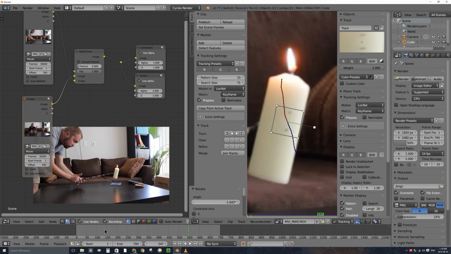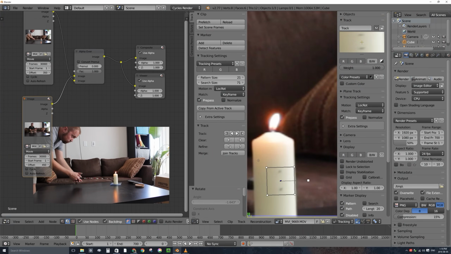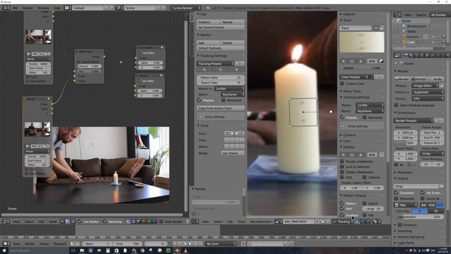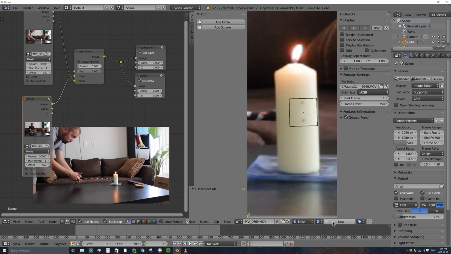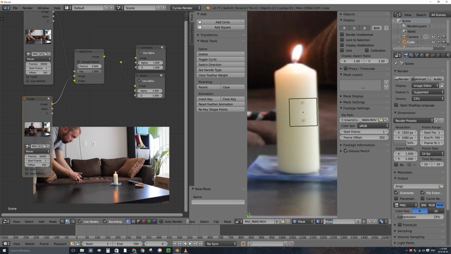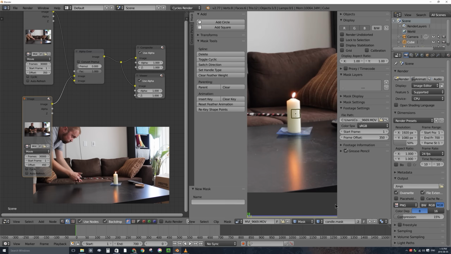Let's go ahead and make a mask. I'll go back to frame 0. To make a mask, you cannot be in tracking mode. You need to go into mask mode of the movie clip editor window. And first I'll press A to deselect that tracker and go into mask mode. I'm going to click on new mask, and I'll change my mask to candle.mask.